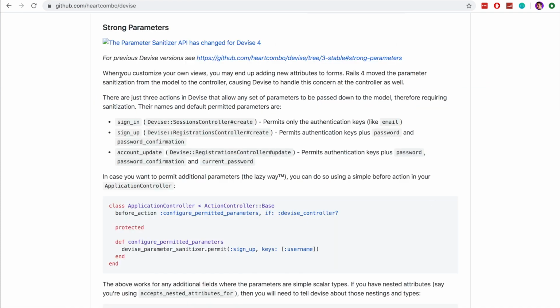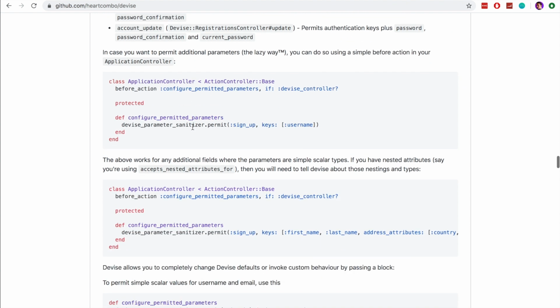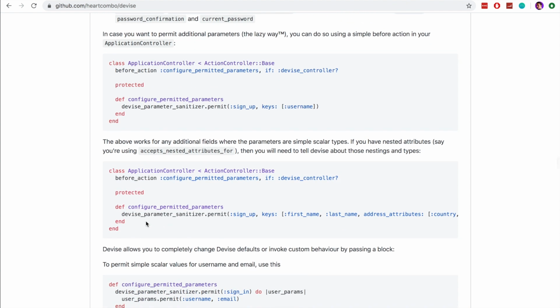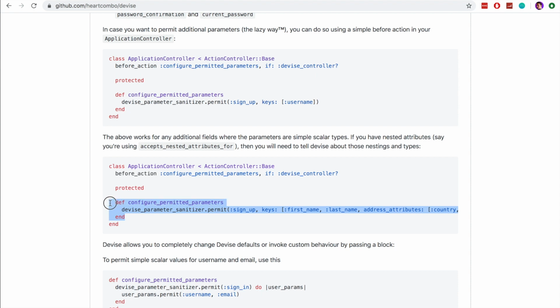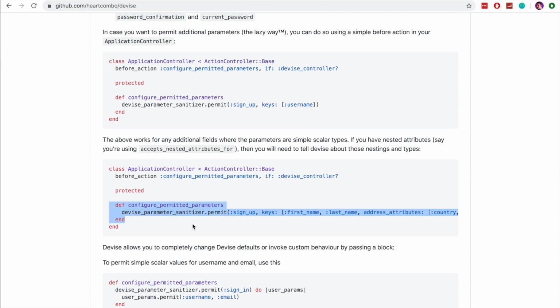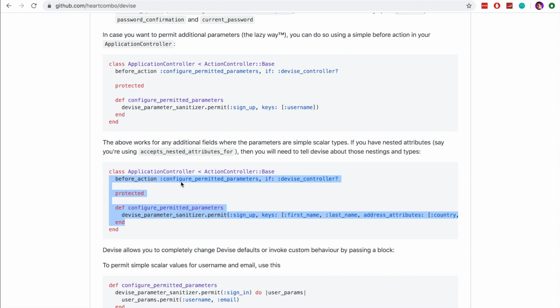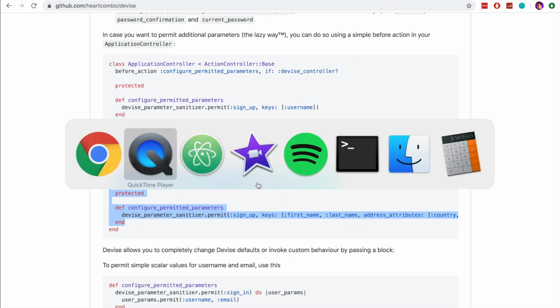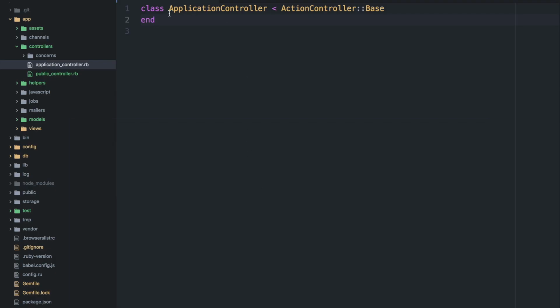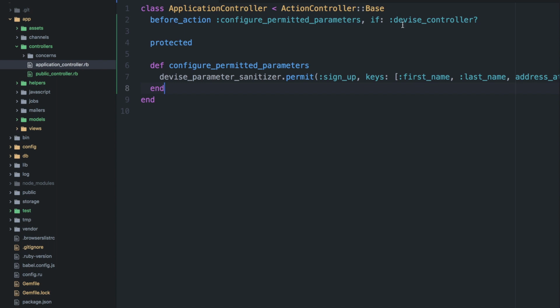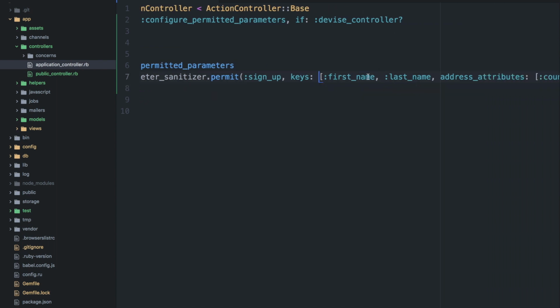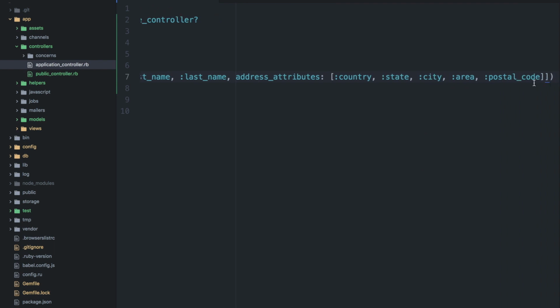So what I want to do now is record 2 additional fields in our account sign up. So part of Devise, we want to record additional fields for the first name and the last name. So there is some code here I'm going to use that we can just copy and paste into the application controller. We'll drop this in and we will remove some of these key values. We don't need the address at this point. We'll just keep the first name and the last name.